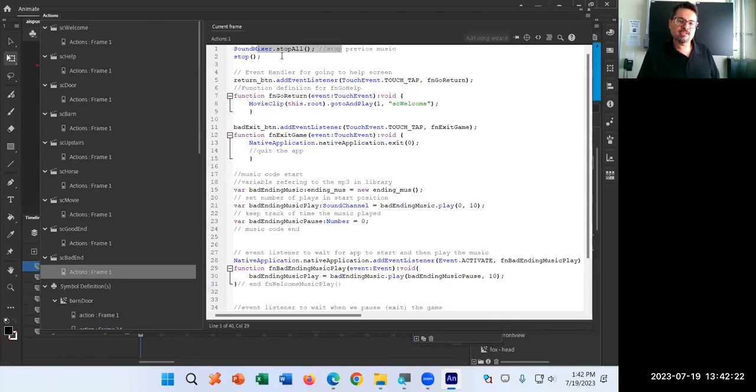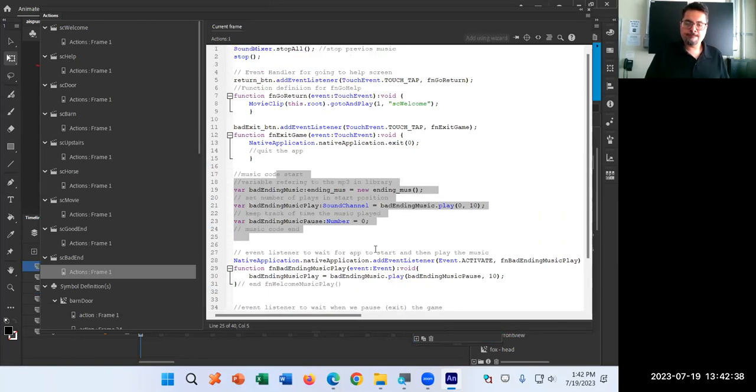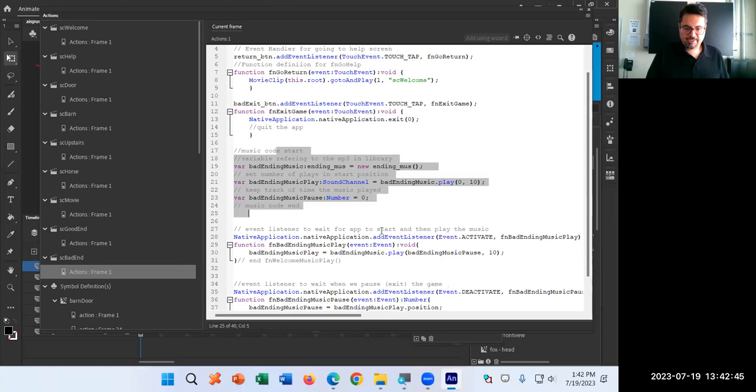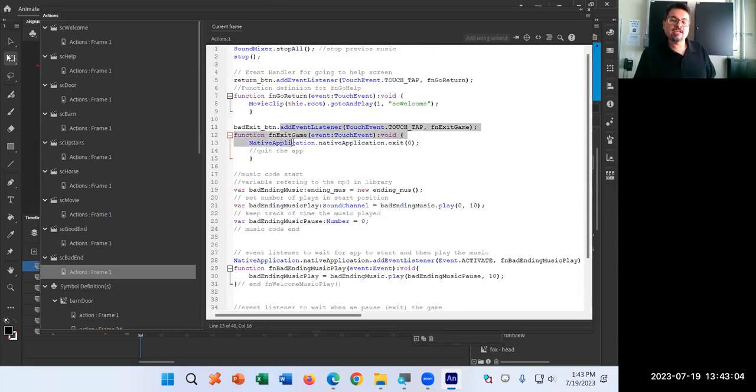Stop any previous music, stop on this screen, listen for tapping the return button, listen for tapping the exit button, play some new music on this screen. If we want to play again, actually, this one's, oh yeah, here it is. If we don't want to play anymore, there's code here to exit the game.